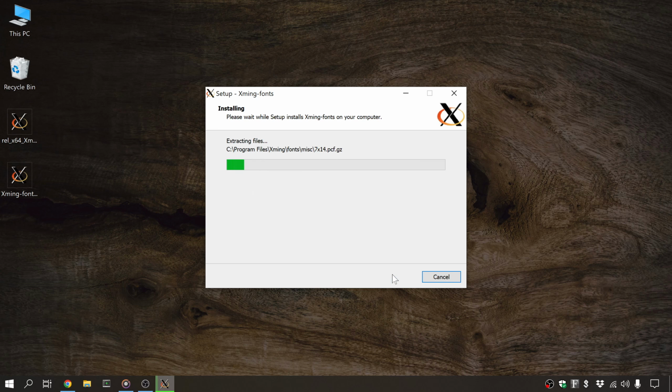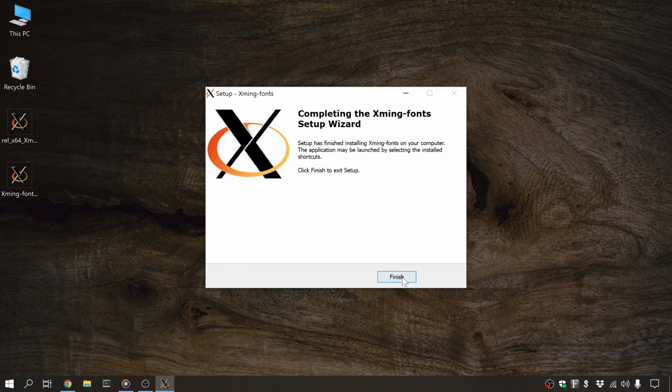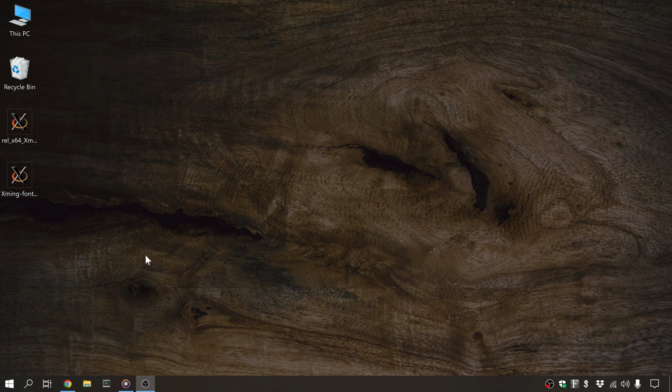Just keep hitting next. You're probably thinking, why is he making a video on this? Well, there's a couple of really minor things that you can do that really make life a lot easier, and that's what I want to cover. So what it's doing is installing all the fonts. This way, when you do graphical programs and they use different fonts, you'll have those fonts available. So basically, XMing will work properly.